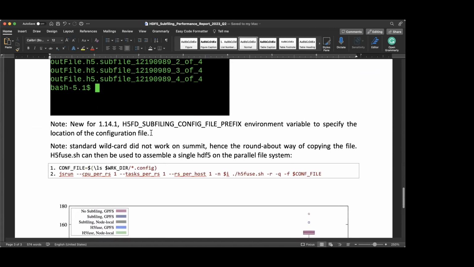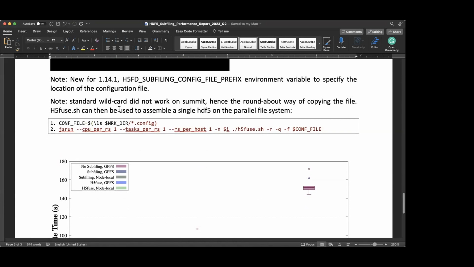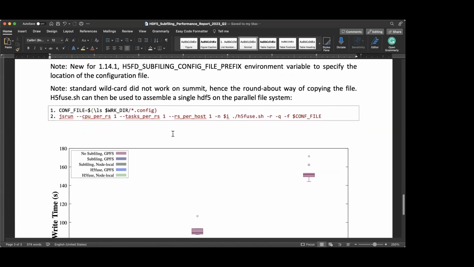There is a new option that we just added, that Jordan added, and it'll be in 1.14.1, that you can specify an environment variable and it will place that config file in that location. So instead you'll set that to be the parallel file system, and you'll get to avoid having to copy that from one of the node local storage. And I mentioned that the wildcards don't really work on Summit, so you have to do a workaround for that.